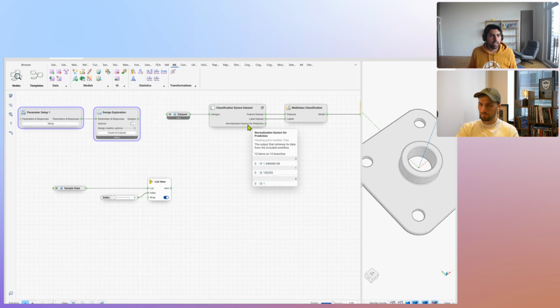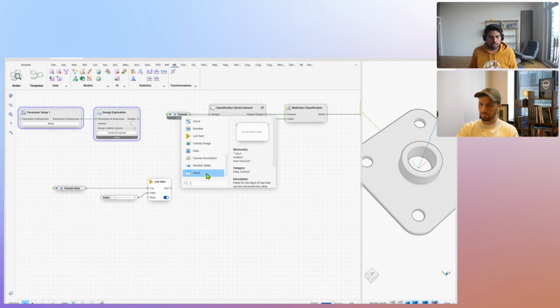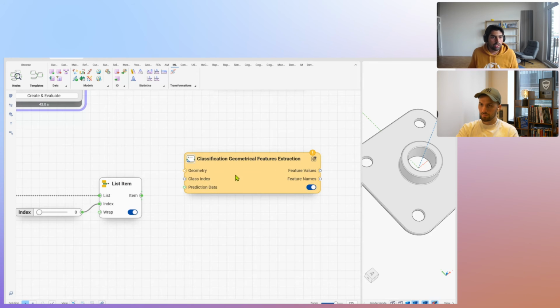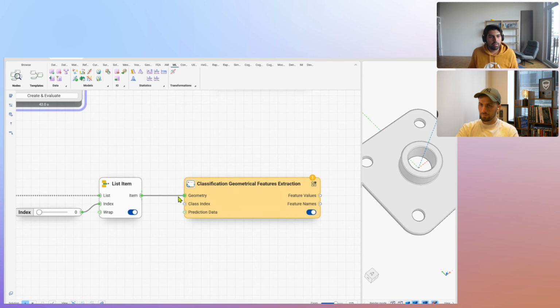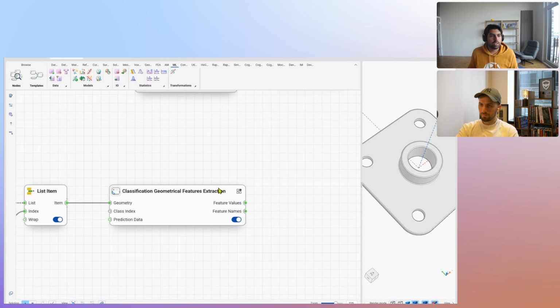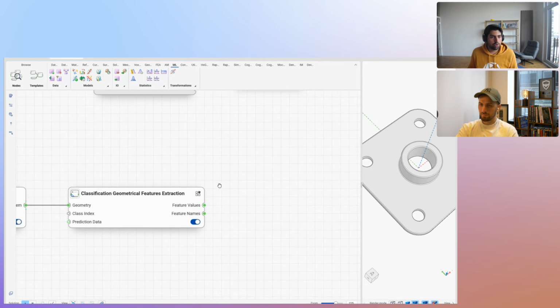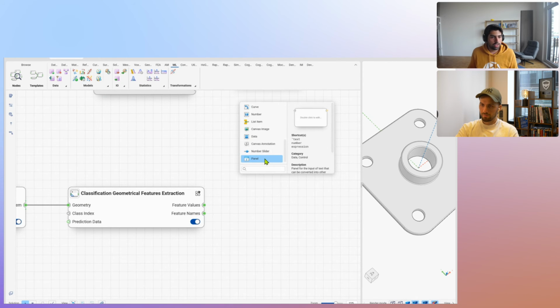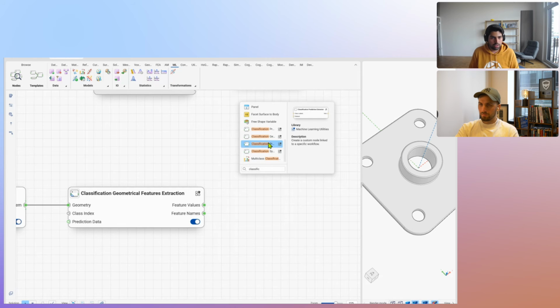And now basically I need to normalize this with the factors that I did during training. So I'm going to convert this into prediction data first. So this would be this node. And you see here I have a toggle called prediction data. So now when I give the geometry in, I don't need to give it the class index because that's what I want to predict. And basically I get these feature values and names out.